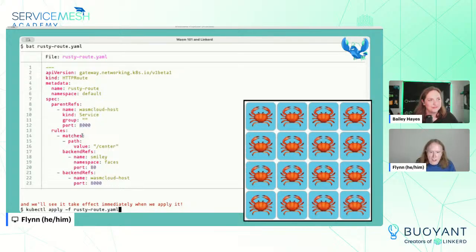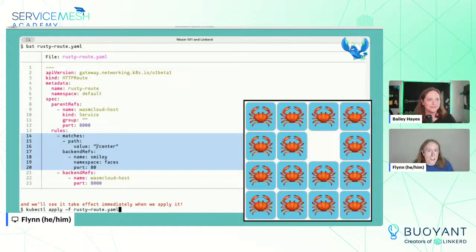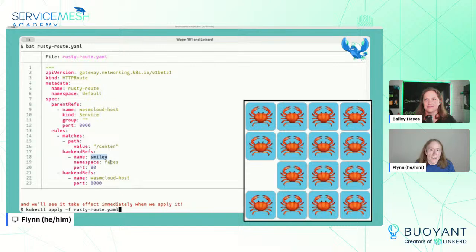The rules here: anything where the path starts with /center is going to get routed to the workload named Smiley in the faces namespace. Anything that doesn't match that is going to continue on to wasmCloud host on port 8000.